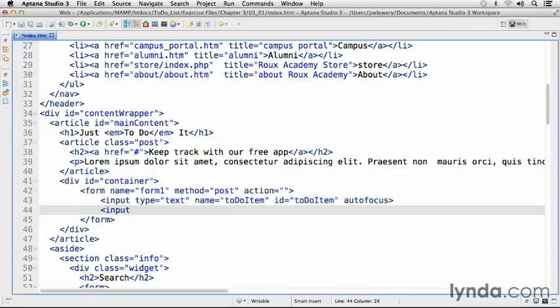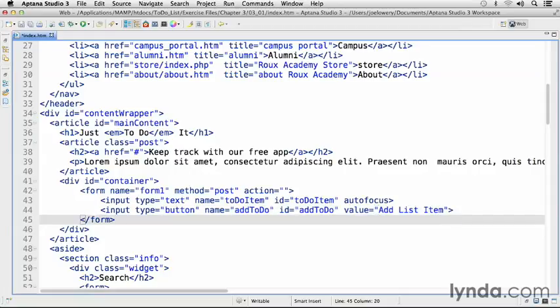So another input tag. This has a type of button. The name is add to do. And as before, we'll do ID, the same as the name, add to do. And the value, the label, if you will, that will appear in the button, add list item. And then we'll close off the tag. Our form has already been closed for us.